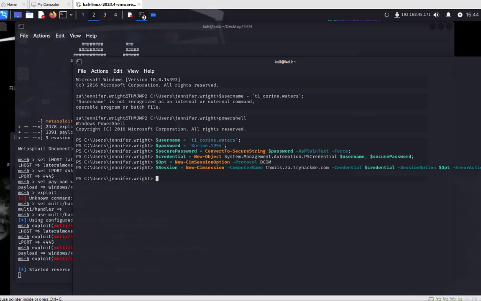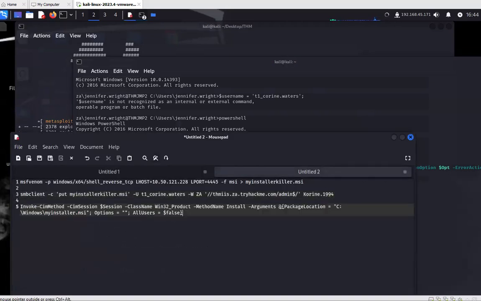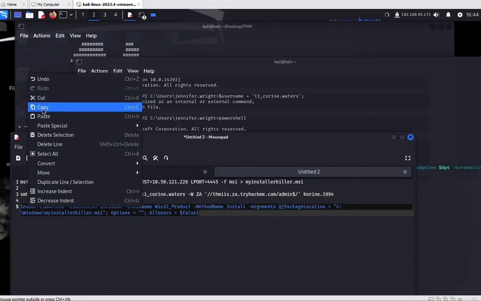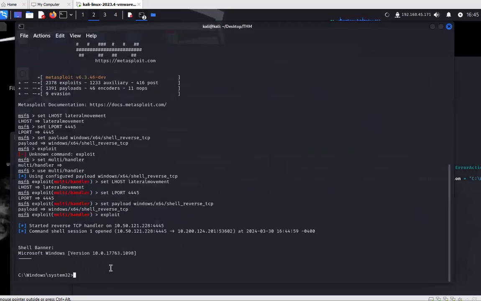All right, so let me take this whole command here and we will put it in mousepad because we need to edit it a little bit. Here. All right, so we're gonna have to put killer at the end of that. And the rest of it looks good. So grab it, copy it, paste it. And it's saying that it's run. So now we should get a session here.